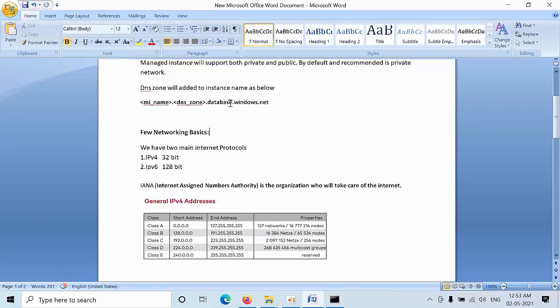IPv4 is 32-bit and IPv6 is 128-bit. IPv4 is outdated, but we are still using it because there is no technical knowledge regarding IPv6 at every stage, so we are still facing issues in adapting to IPv6. In IPv6 we have more than 300 trillion IPs. There is an organization called IANA, the Internet Assigned Numbers Authority, which takes care of dividing and assigning the numbers, protocols and everything.